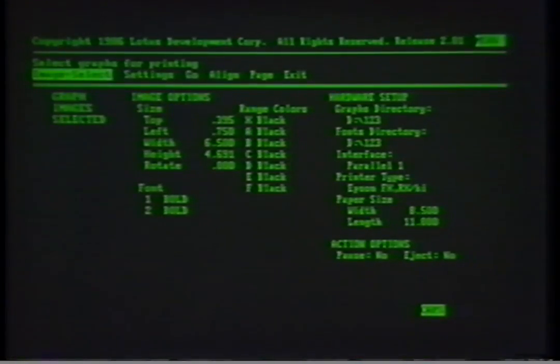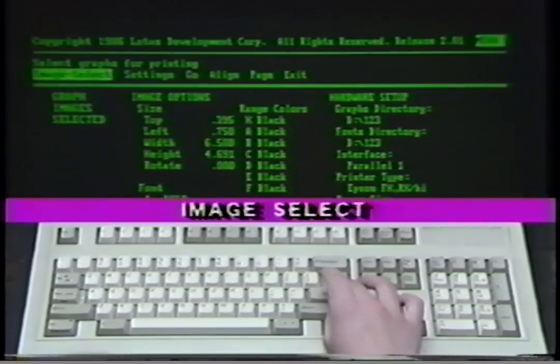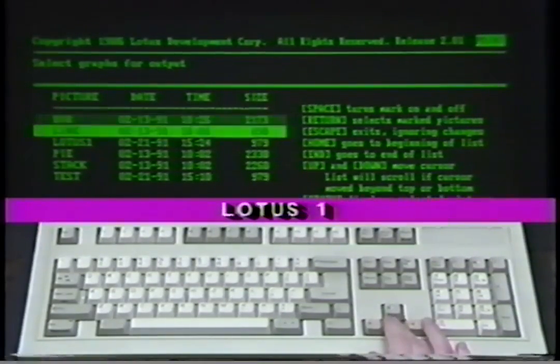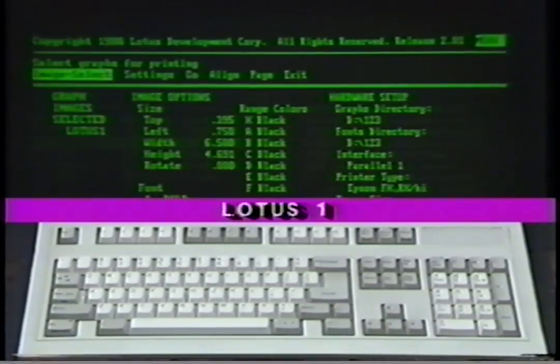The first time that you use the PrintGraph program, you will have to configure your system to work with your hardware. Check on the right side of your screen under Hardware Setup. After the setup is correct, you can go to the menu and select Image Select. The screen will change and display all of the .pic graph files you have saved. Choose Lotus 1 and press Enter.